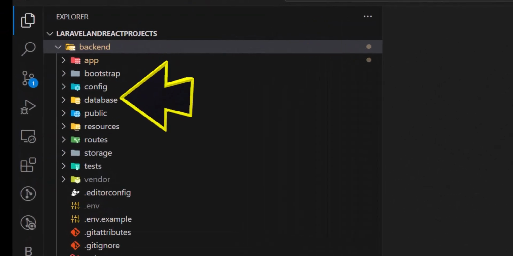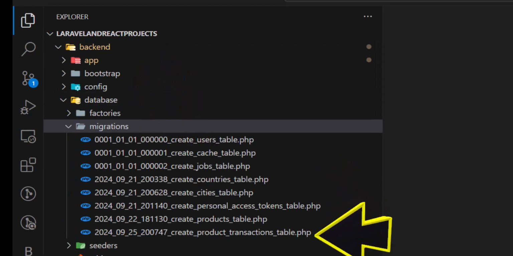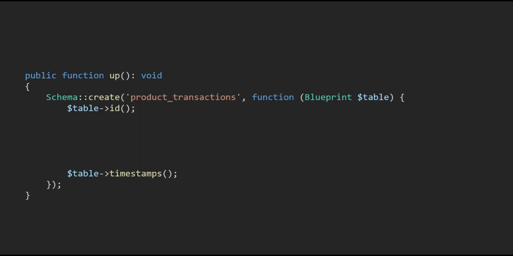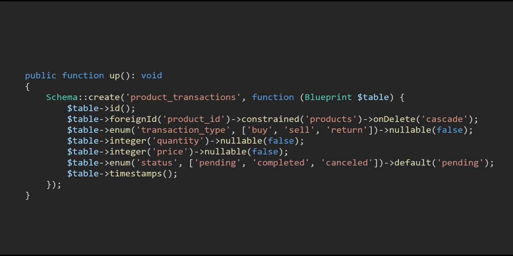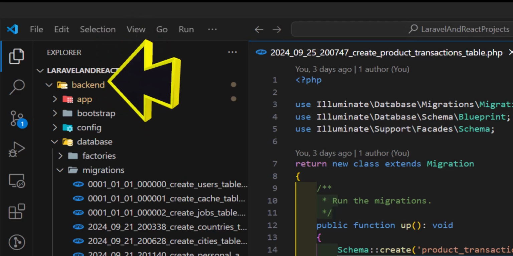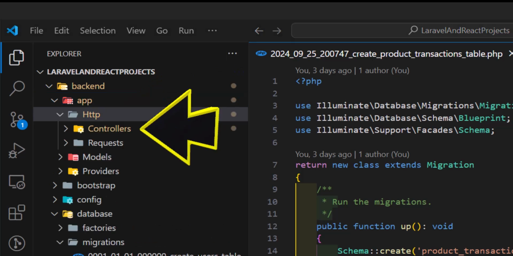The first thing that we have to do is to create a new model with migration and controller. Then when it's done, after that we have to go to our database folder, migrations folder, and select our newly created migration file. In that file, we have to define our column names. So in here, I am going to add product ID, transaction type, quantity, price, and status as column names.